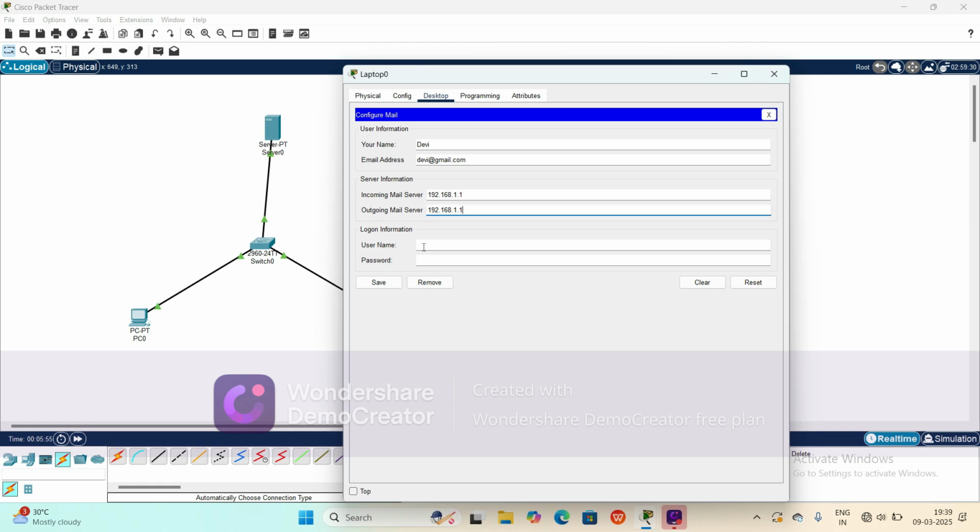Okay. Now here I have to give logon information for this PC. Username I am giving as Devi and the password also I am giving the same, Devi. You can give any name.